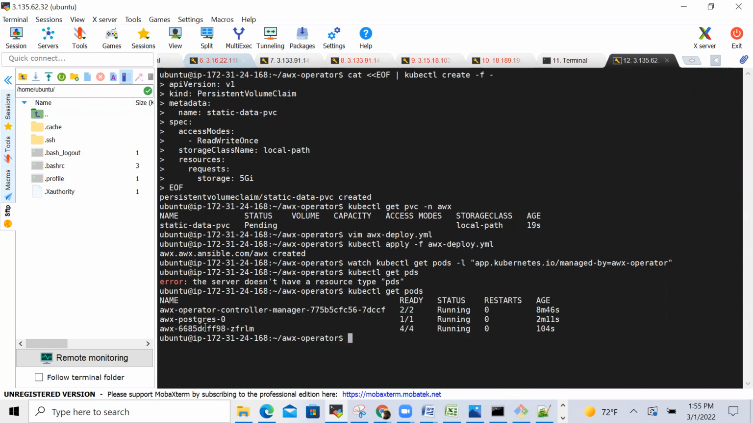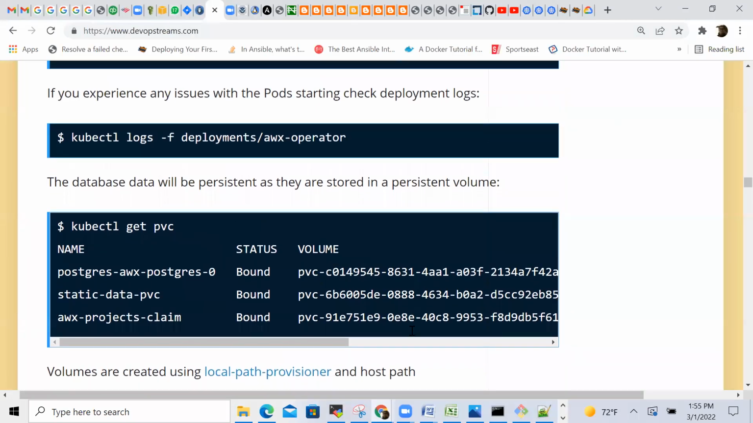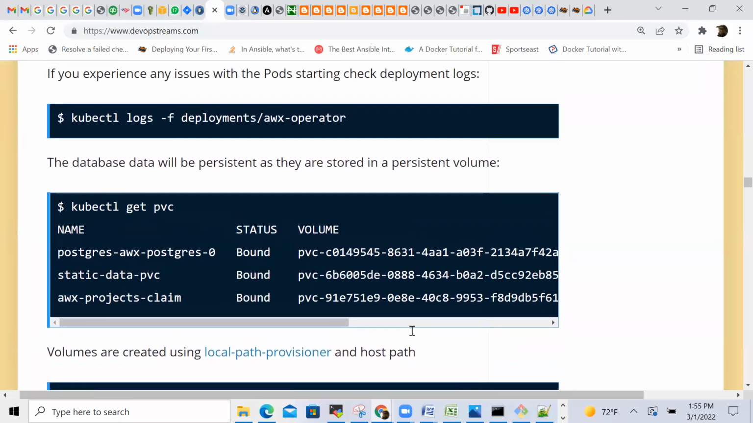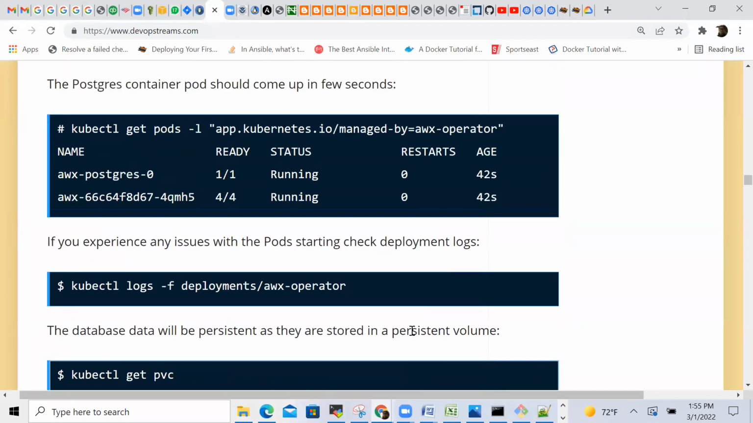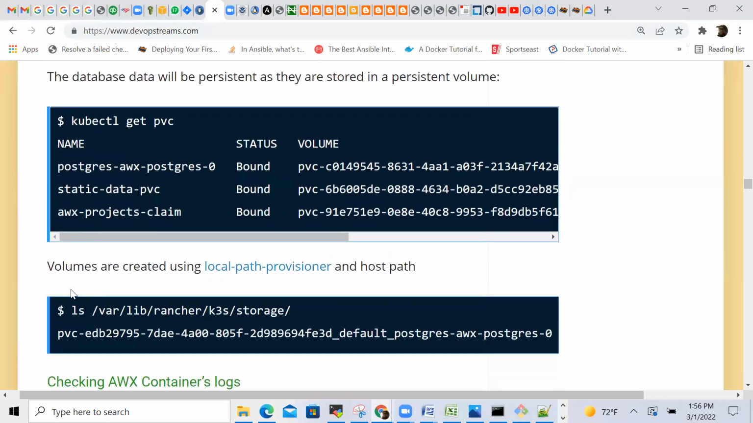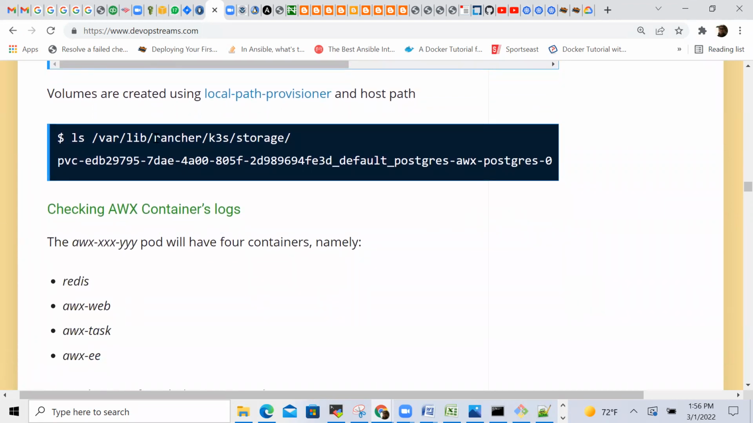Okay, yeah. So this is the pod that is running, that's going to serve our application. Now how do we get the service? How do we access it? If you want to check the logs, you can use this to check the logs. If you want to check the volume, use this one to check the volume. And the storage, you can use it to check the storage.